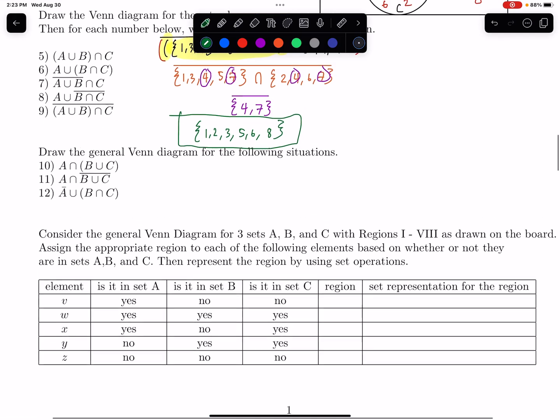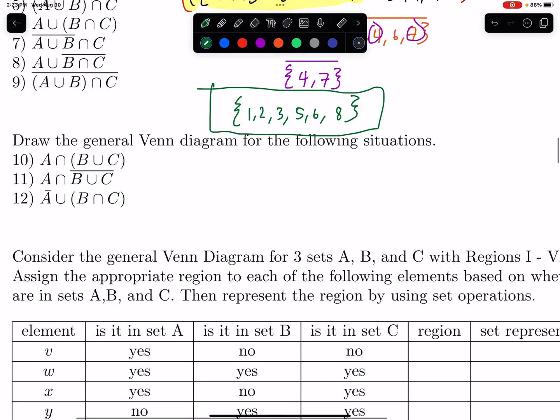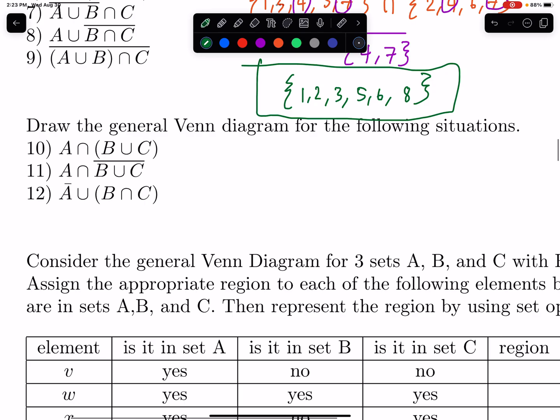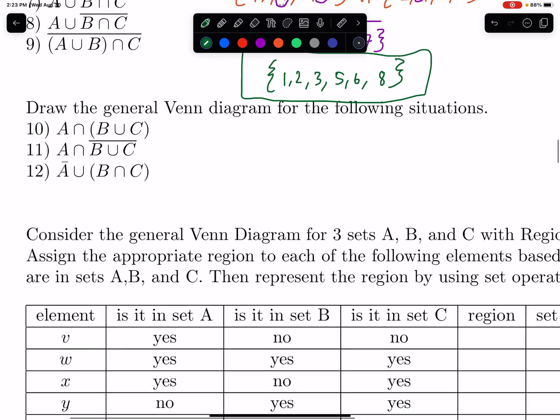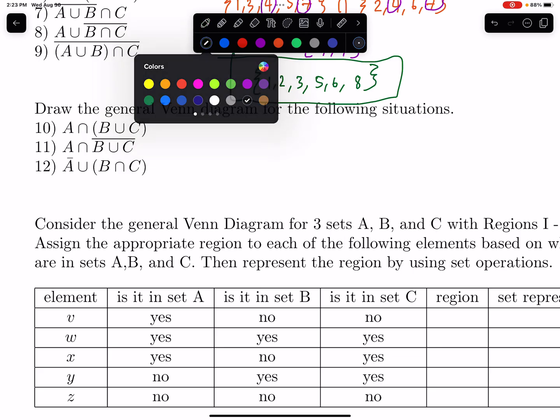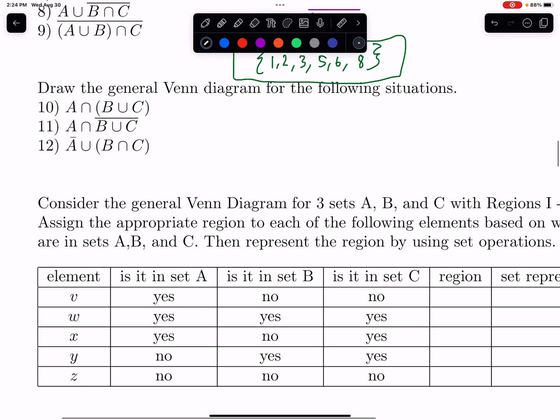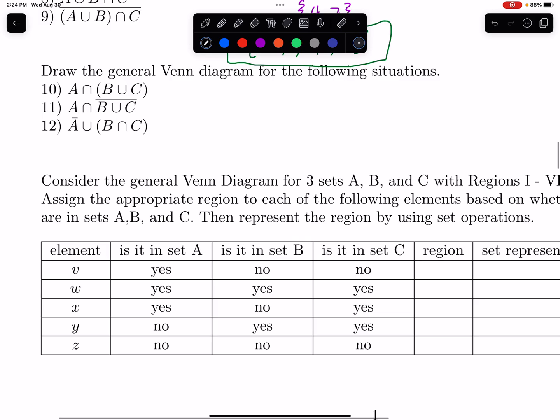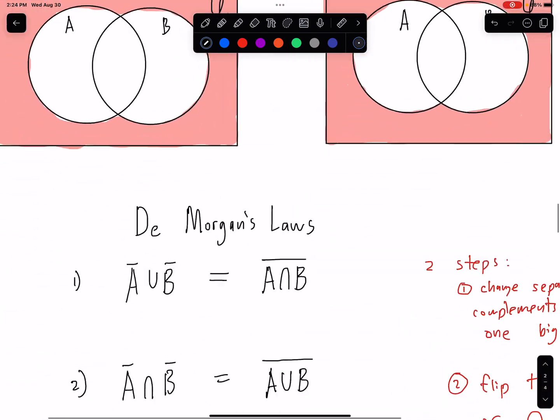Number 10, 11, 12. These are practice drawing just general Venn diagrams. Yeah, general Venn diagrams. I think I'm gonna need more space for this. So I'm just gonna copy down A intersect B union C. That's the first one. It's number 10.